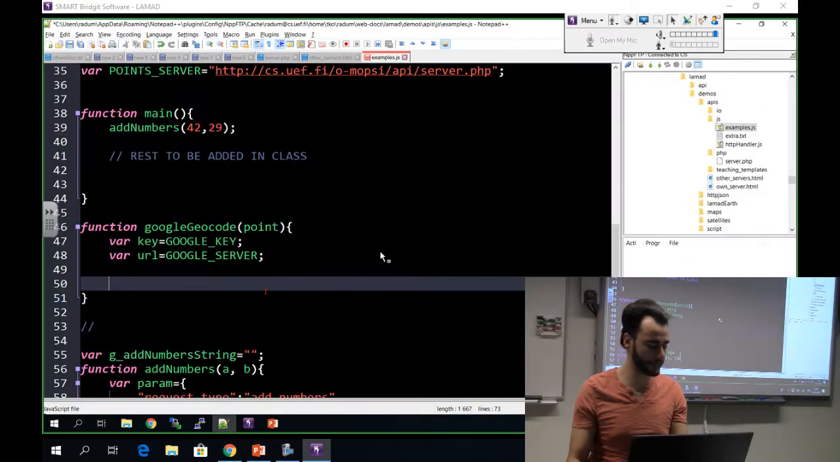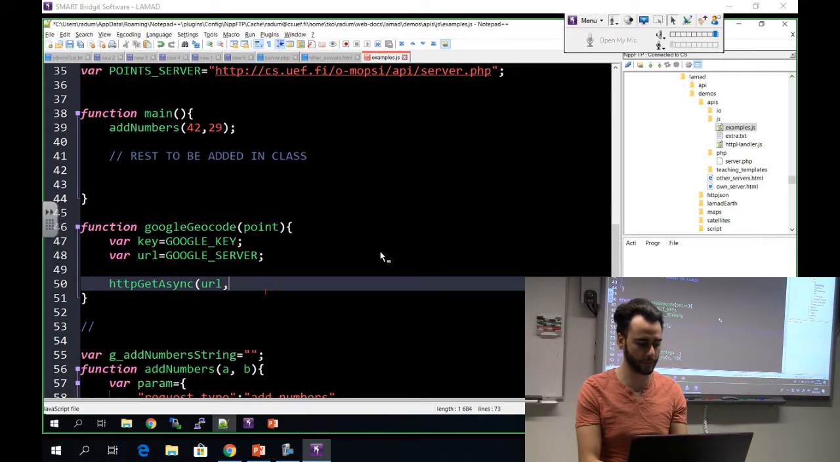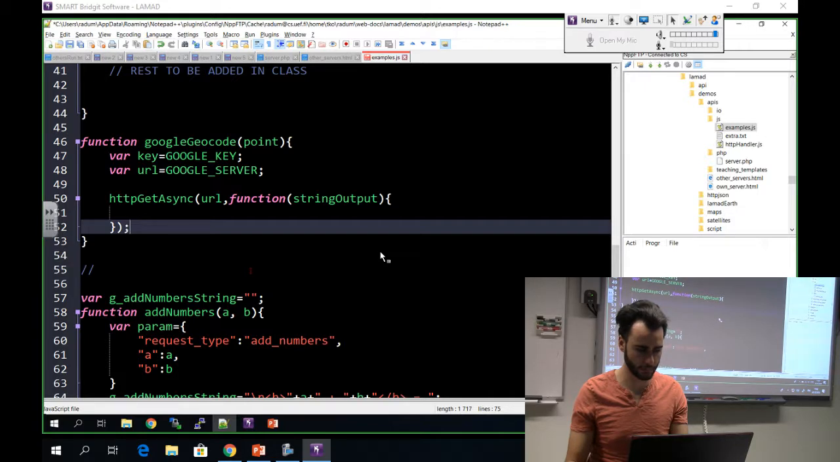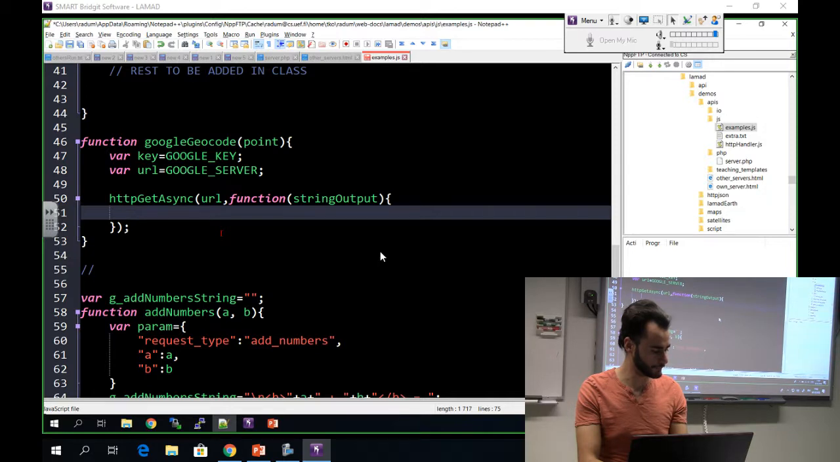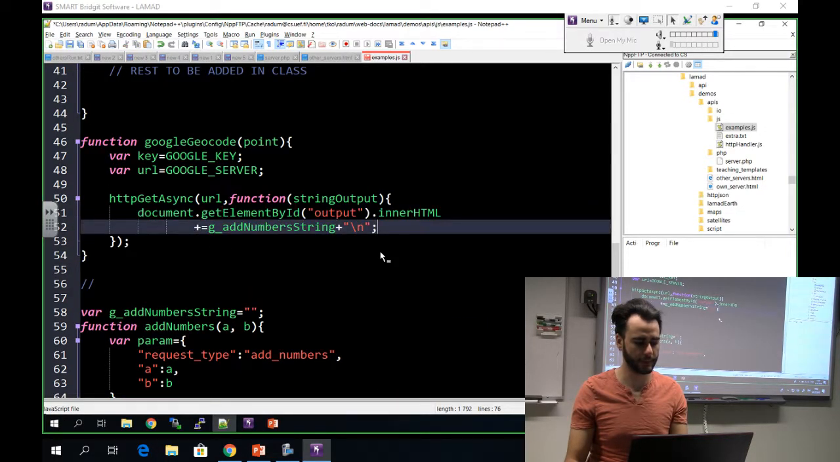So I'm going to then perform this HTTP GET asynchronously with our URL, and then again I'm going to write an inline function for what to do with the result. So this one will have the parameters already in the URL. And the function for the return is going to be here, and it will look like that. Okay, and maybe we want to print it just right for now. So I'm going to copy this code from here, and I'm going to say the inner HTML is going to be this string output that is coming from the server.